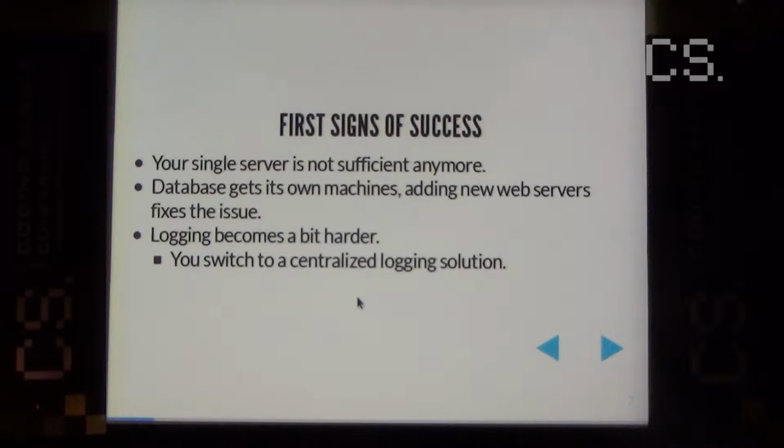And then you hit the first signs of success. You've got a bit of traction. Your single server isn't sufficient anymore. So you decide to adopt a simple scale-out technique. You put the database on its own machine, and then you spread out to multiple front-end servers. You do have to bring in a load balancer, and you have a few things that become a bit harder, especially things like logging and visibility of the whole system. So you switch to a centralized solution. Your architecture now looks like this.